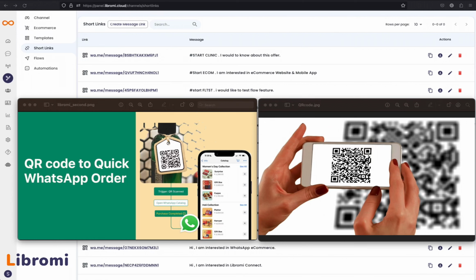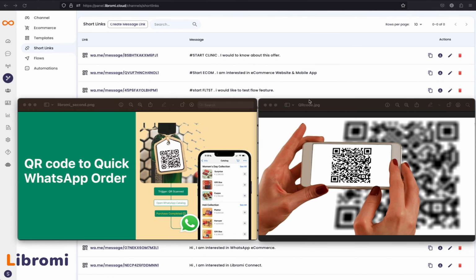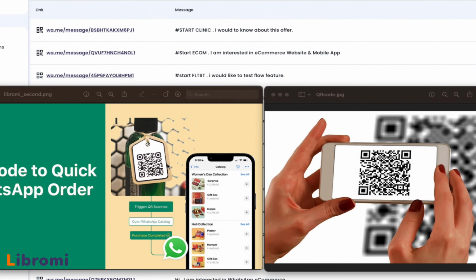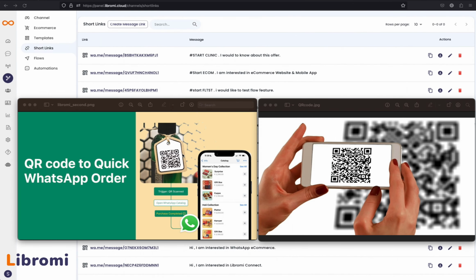In this video, I will show you how to create a short link and a QR code for your chatbot. In this way, if you have multiple chatbots, you can trigger a specific chatbot for some use cases. For example, if you promote your product offline and you embed your QR code with the product tag, it is very easy for the user to simply scan the QR code and initiate a chat.